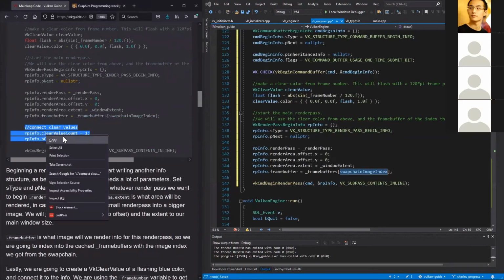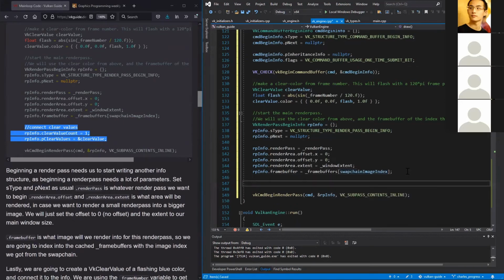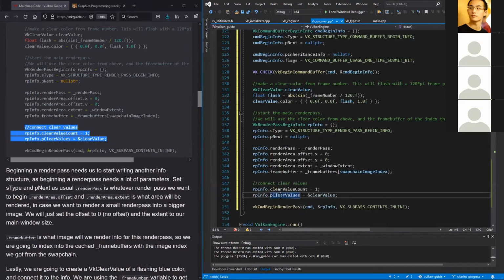Now, back to the render pass stuff. We've specified the frame buffer we want to use, which indirectly references the swap chain image, but we need to tell it what the clear values are, so we hook it up. It can be an array of clear values. So if we have 5 attachments, then we need 5 clear color values, or clear values, I should say.